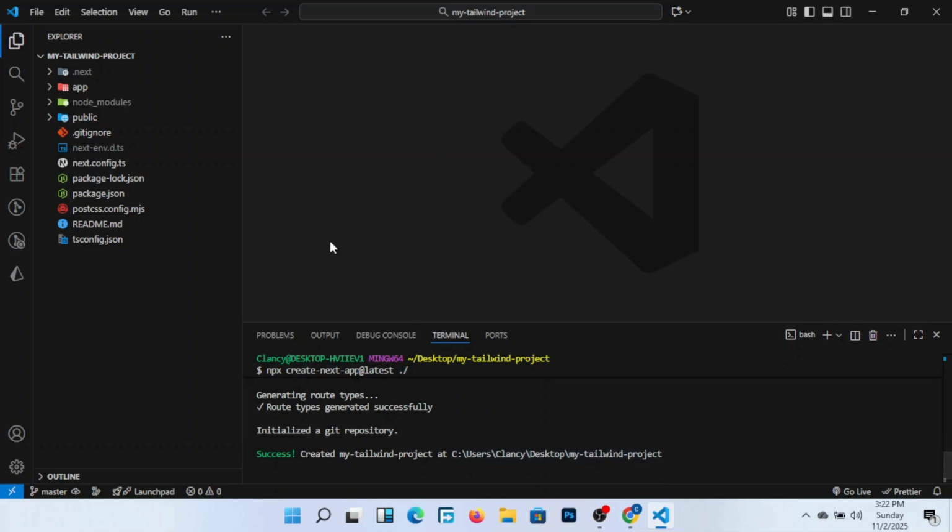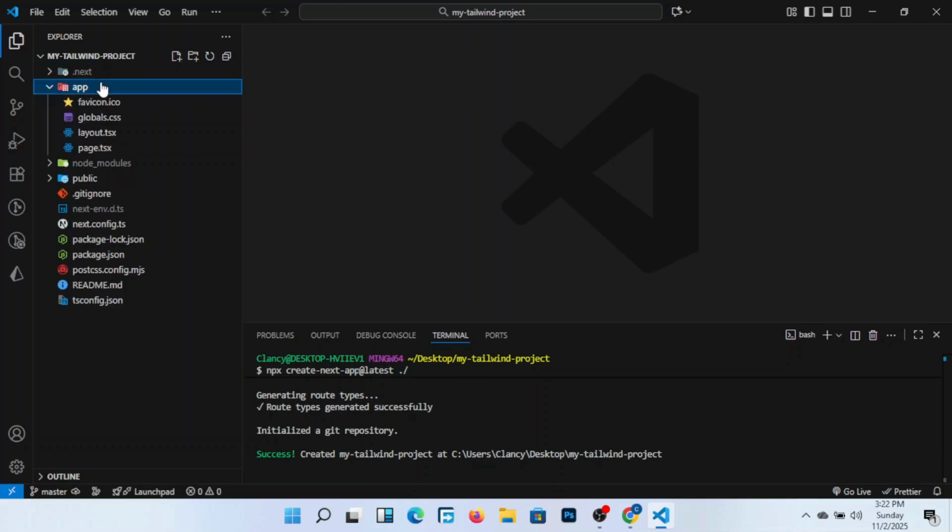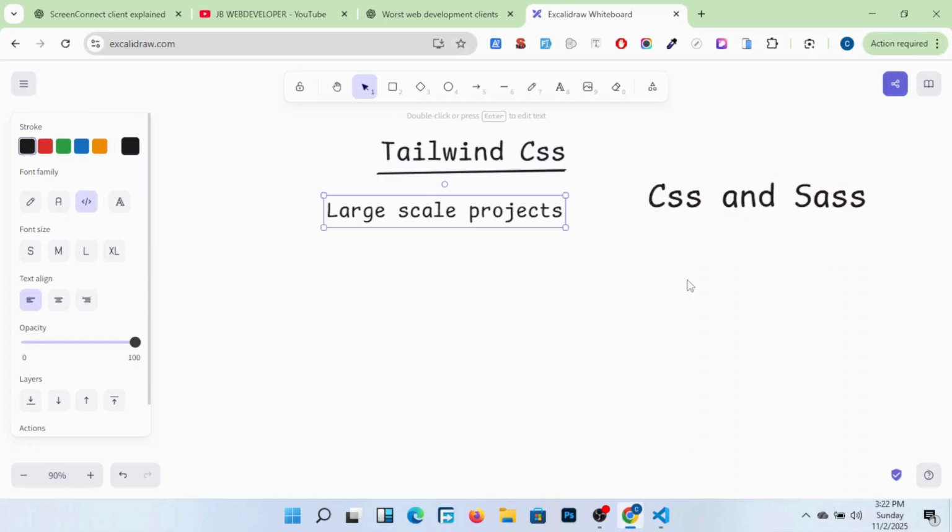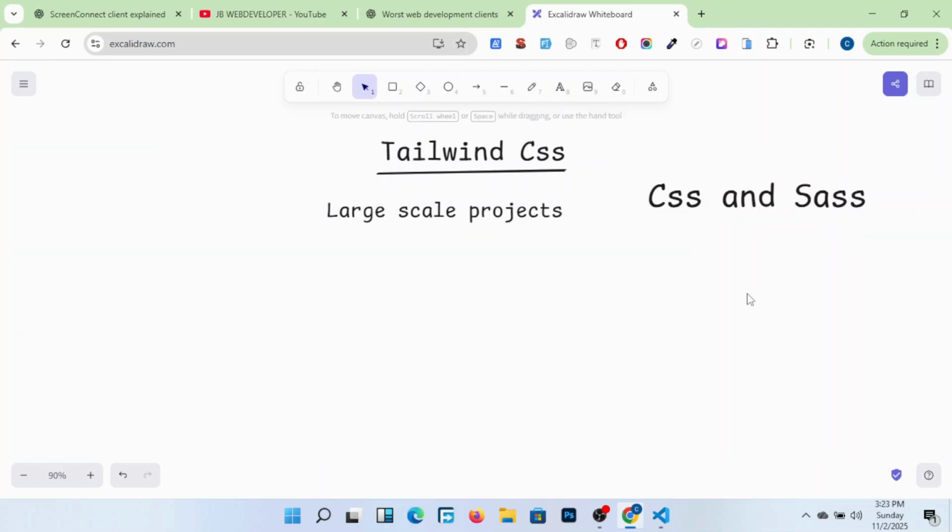So this is very, very good and very, very crucial. My app is here and everything works very well. Right now I'm telling you that you're not going to go back to using CSS and SASS that much. Our main focus is going to be on Tailwind. So I can take this one off.